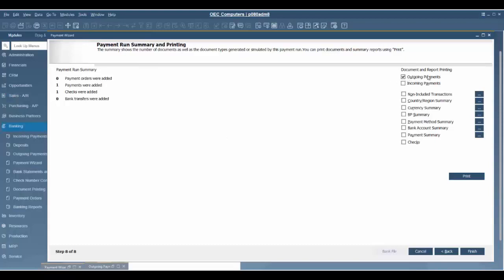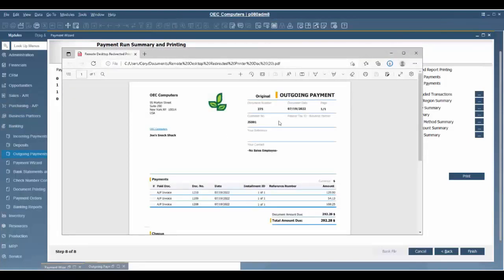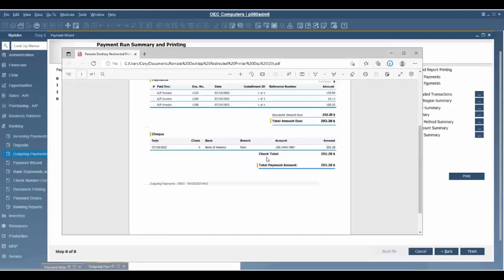So what we have is we have outgoing payments here, and here's our document. Now what it did was it did one payment for all three of these invoices here, and you can see a breakdown of what you paid for with that one particular check.